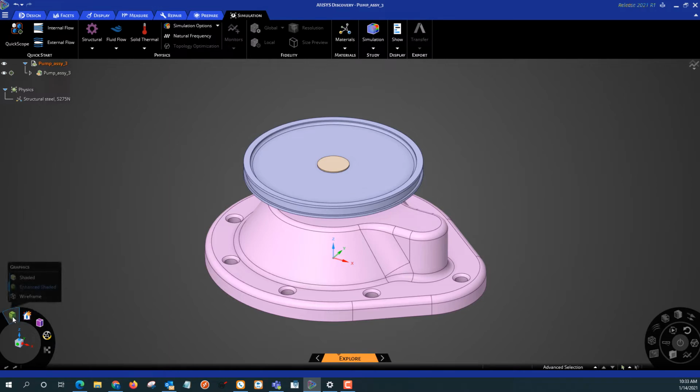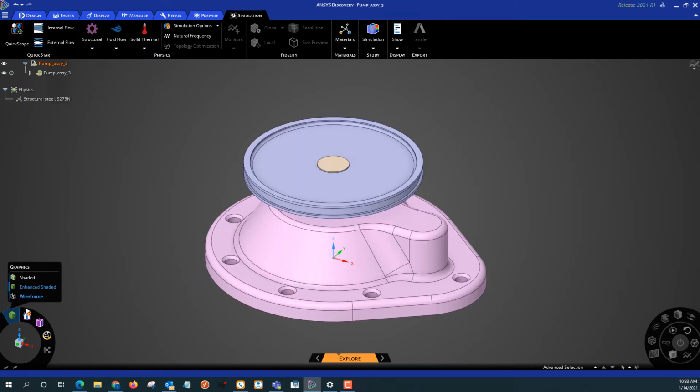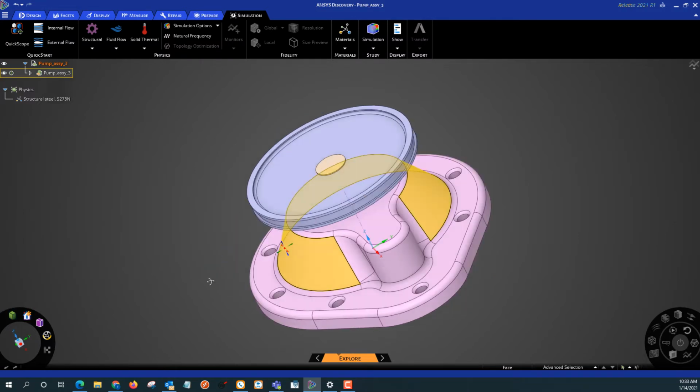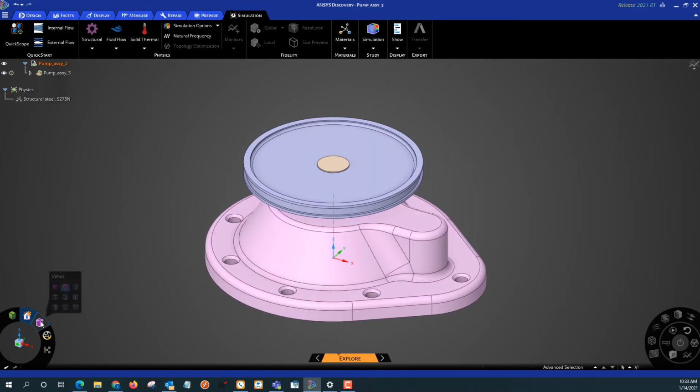Down in the bottom left, we have some different options for the view. So if we wanted to make something wireframe or shaded, we can use that here. The home view, you can go to your home view. So if I move this away, click home, that'll take me back. There's options for different views here as well, and an option to color by material.